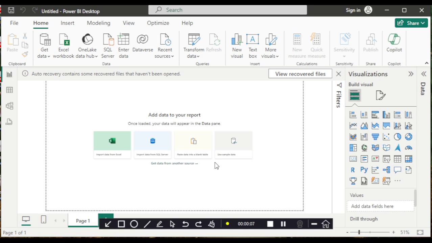So we want to look at some of the functions that we have in Power BI. The functions that we want to look at are the merge function and the append function. So that is what we want to look at today.